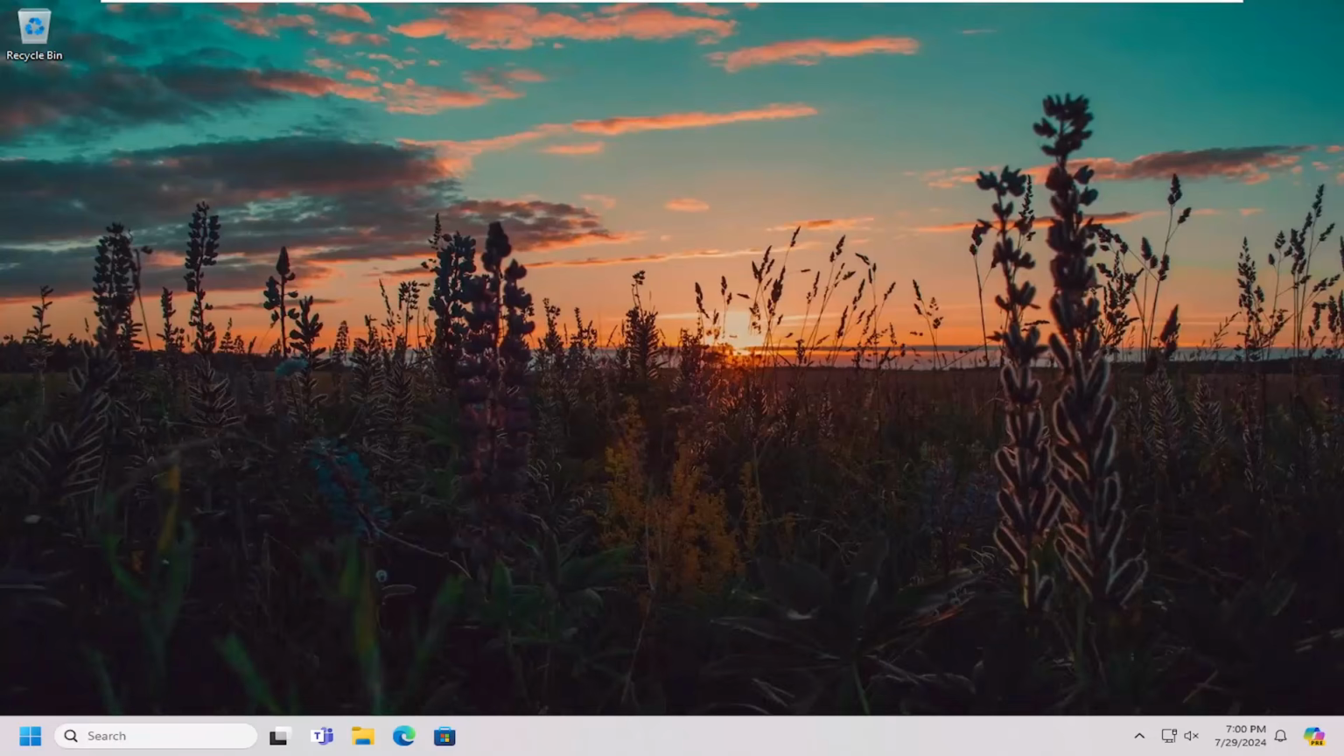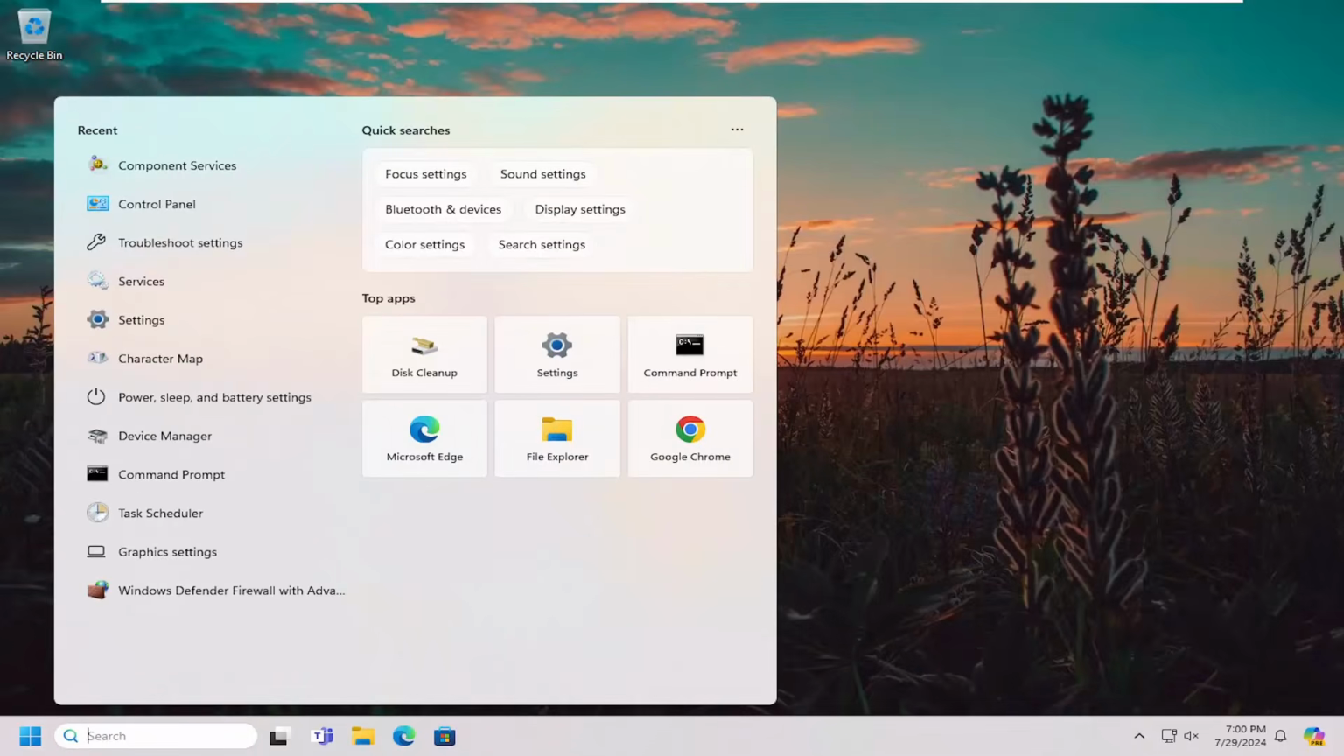And there you go, guys. So hopefully at this point, if you try and conduct searches in the search menu, you should be good to go.